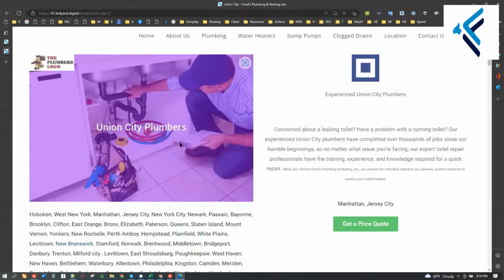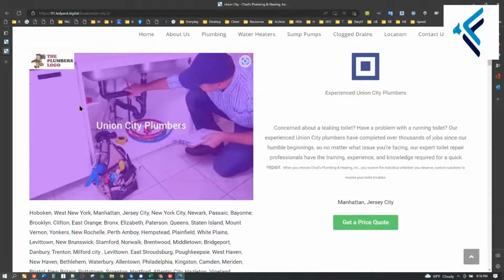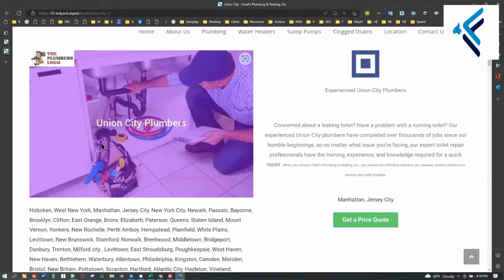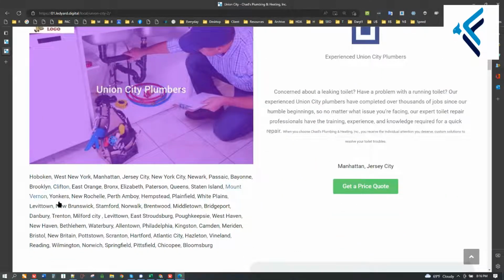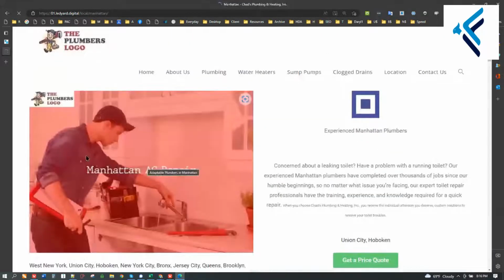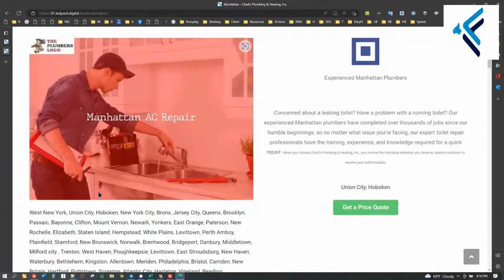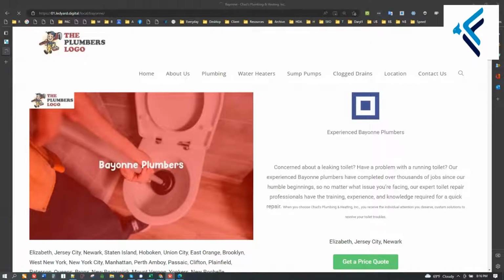So Union City Plumbers, and this is a real image. This is a real image that you can put in, and you reverse search on Google and everything. Now here's a typewriter font. So you can kind of see the different fonts that it could have. I'm not suggesting anybody do it this way. But here's another font, right?